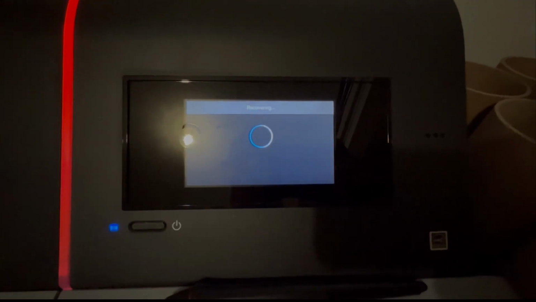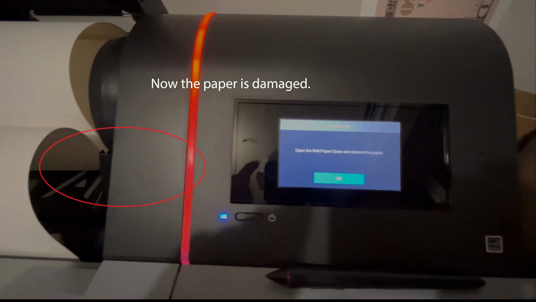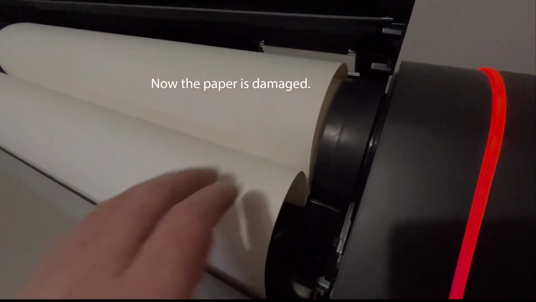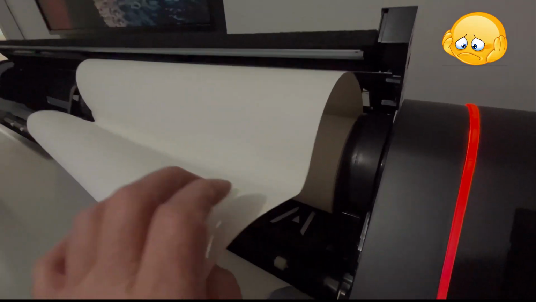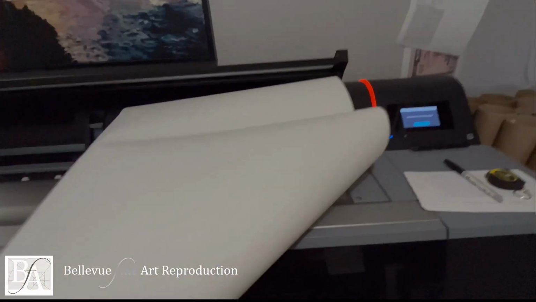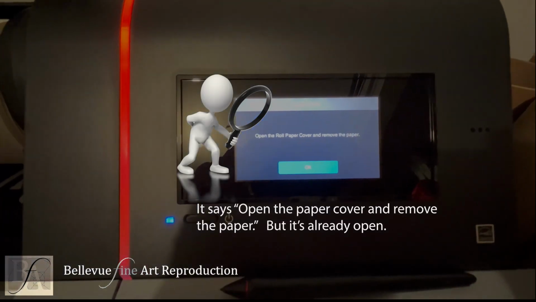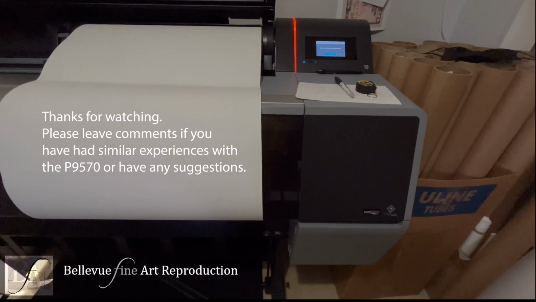Okay. We've been doing this for a while. Failed to check the paper? Yeah. Okay. Open the roll paper cover. Now, when we open the roll paper cover, you'll see what it's done here. It's stuffed it up underneath there, and it's damaged the paper. It made a big crease, so now we're going to have to cut that off and start all over again. And that's the process we've been going through.